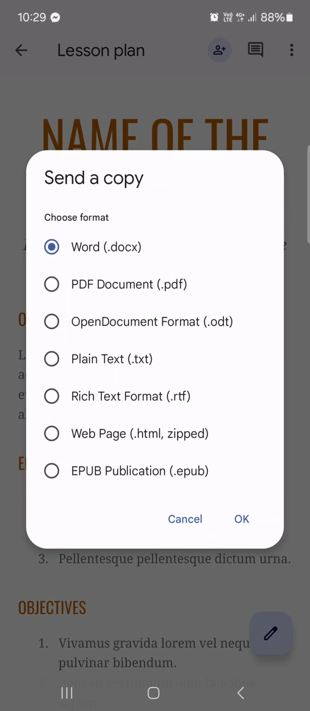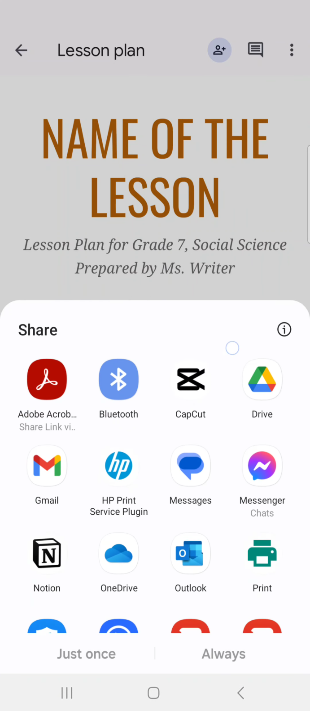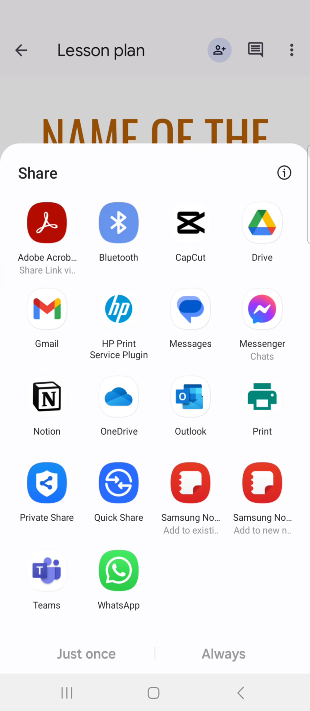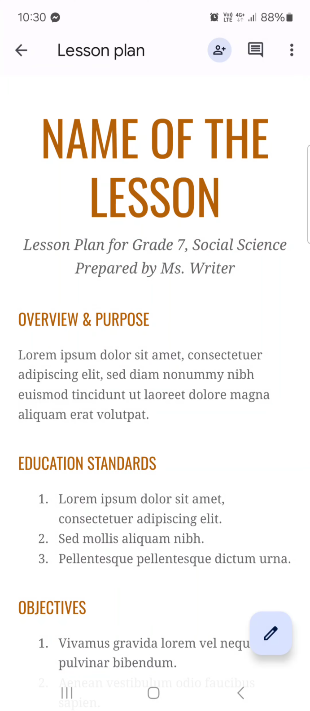Now we can select the format of the copy. Let's say it's going to be a PDF document. Okay. And after this loads, we can select how we want to send it and where. And yeah, after that, just follow the steps.